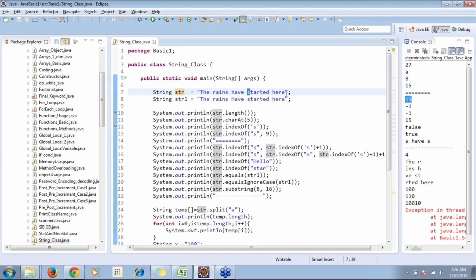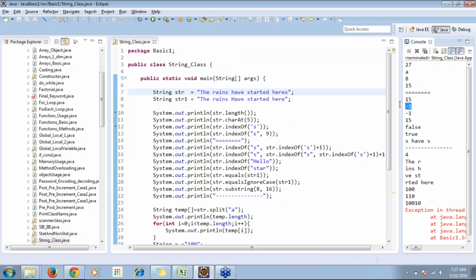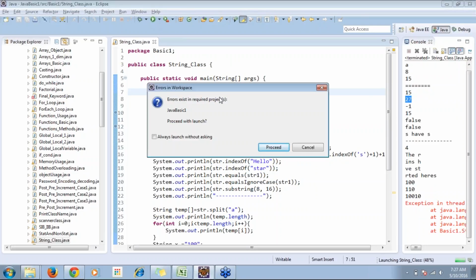In case I have an s over here, see, I'm simply adding an s over here. Now if you run it, see, it's no longer giving me -1 after this one. Right now it gives me 27. Okay, that is what. Clear, guys? So now I'll run this.